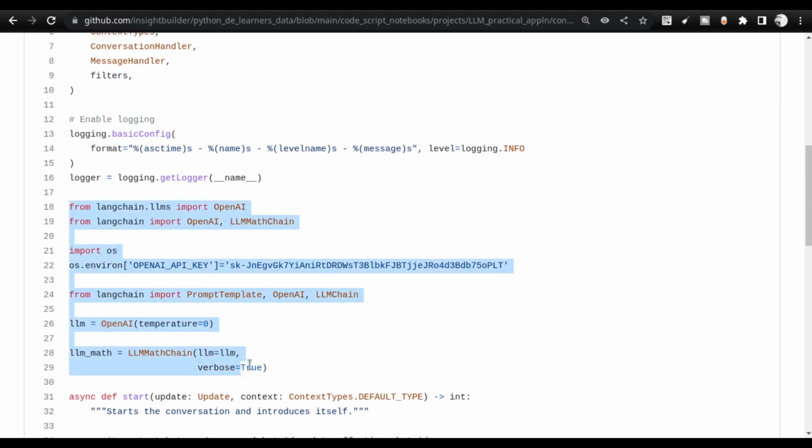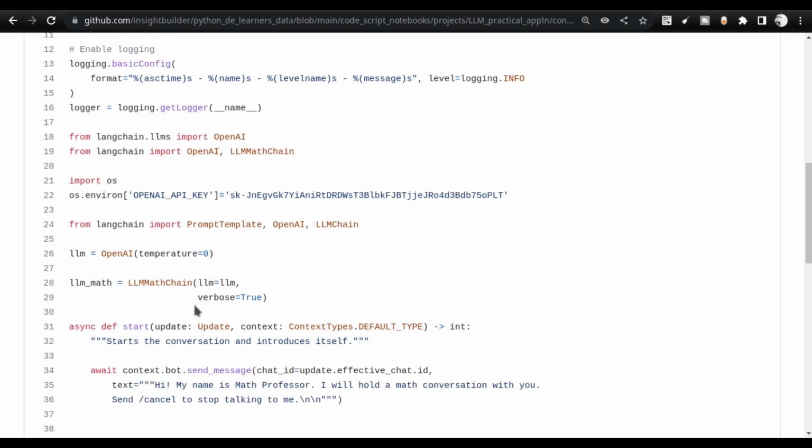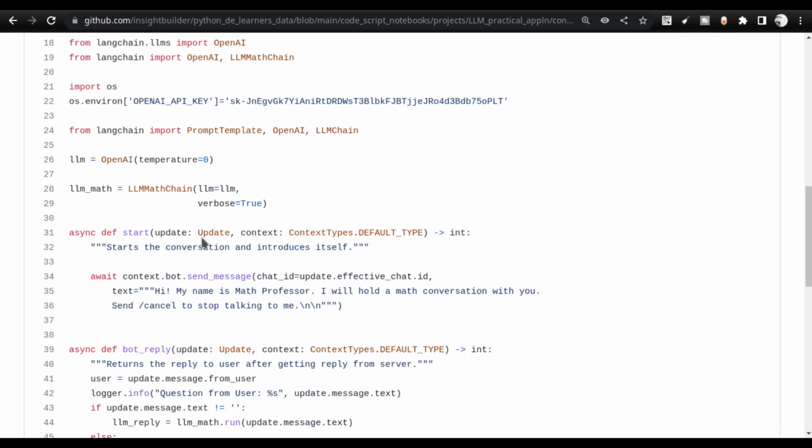Once you do that, you see this line. These are the lines that actually connect the Telegram bot and this script to the OpenAI large language model. So I'm using the LangChain LLMMathChain here. I'm importing LLMMathChain, and I'm using the text-davinci model here, an OpenAI model, with temperature equal to 0. This is very important. And then I'm calling the LLMMathChain. What I'm doing next is, so scroll down.